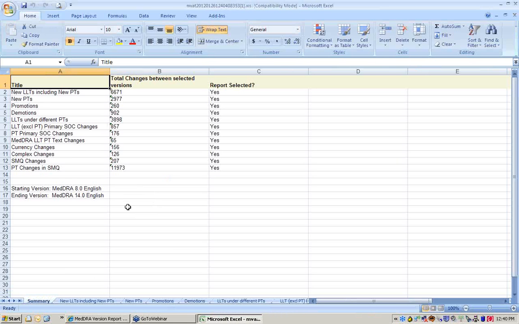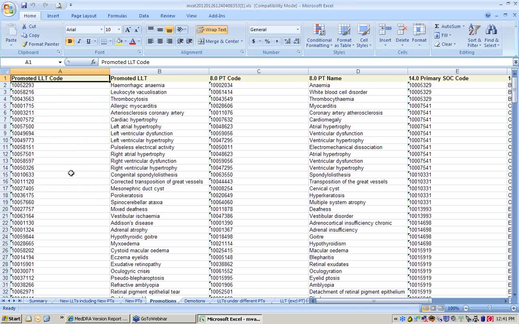The spreadsheet contains a summary page which is similar to the screen you just saw prior, and for each report that you selected there is a specific tab dedicated to that report. For example, there were 260 promotions of LLTs between Medra 8.0 and 14.0, and there's a specific tab dedicated to that report which lists the details.